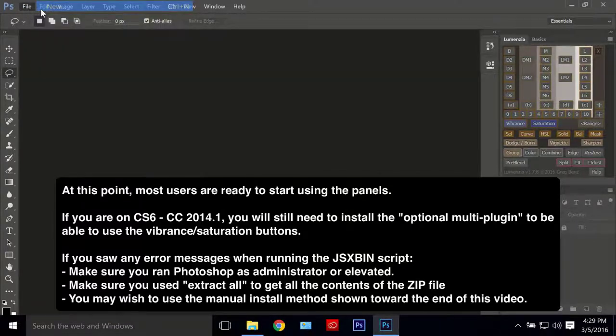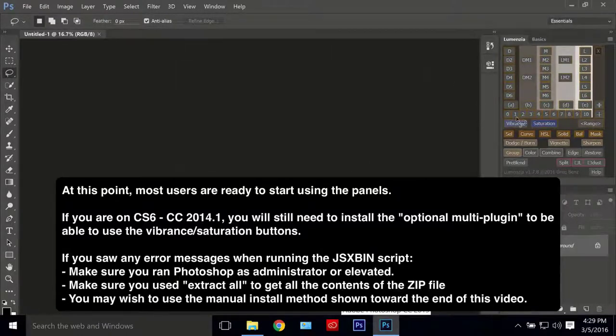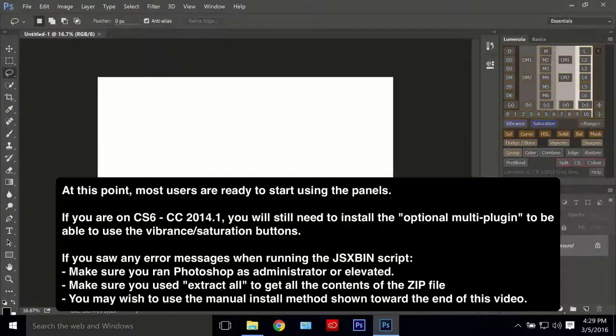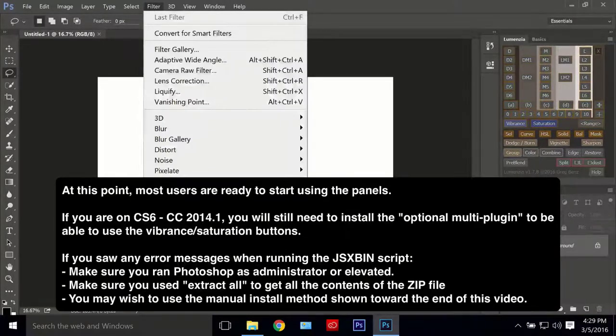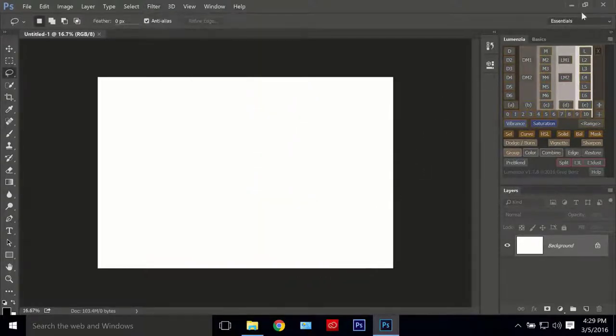And we're just going to create a new file so I can show how you test that you have it. So if you didn't get an error message on those, you're probably okay. But the way you can truly test that you have the optional multi-plugin is open any image, go to Filter, Other, and if you see this HSB/HSL, then you are properly installed. If you don't see it here or you're seeing a message about the optional multi-plugin, we need to do one more thing to install, and I will show you how we do that now.